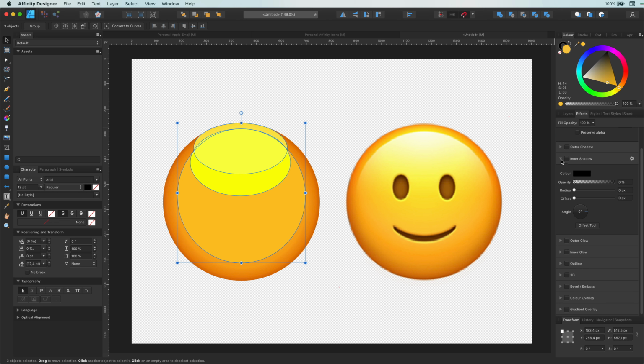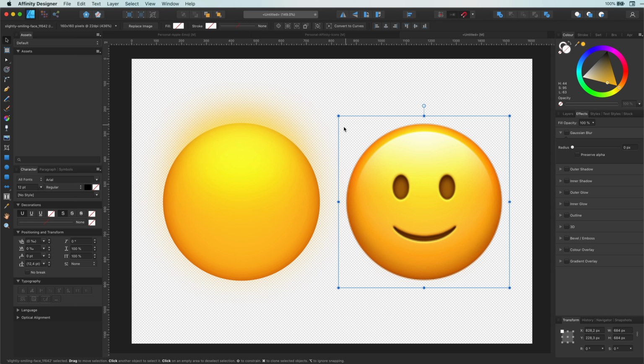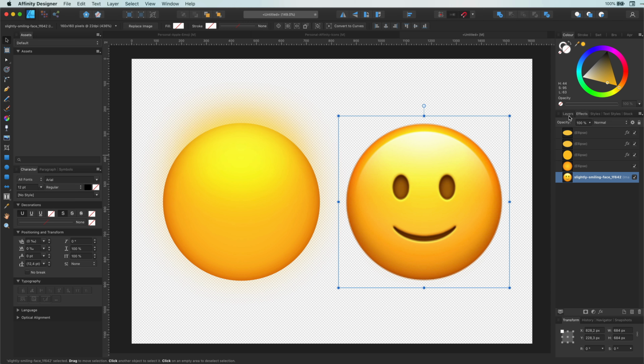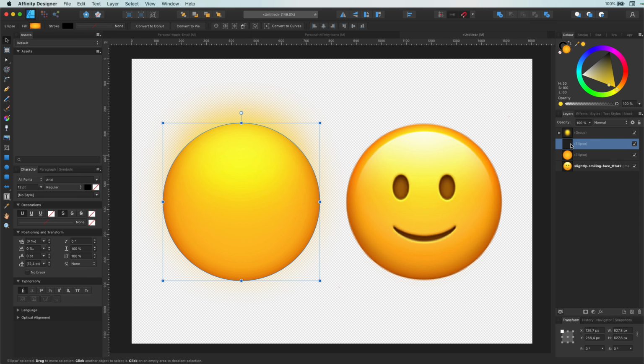When I apply the blur, you can see I'm getting closer to the original emoji. One problem I will fix is that the blur extends our main circle. A simple way of solving this is to group these three circles and apply the original circle as a clipping mask.